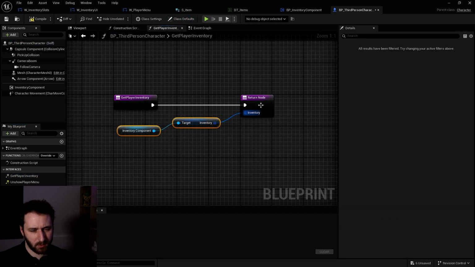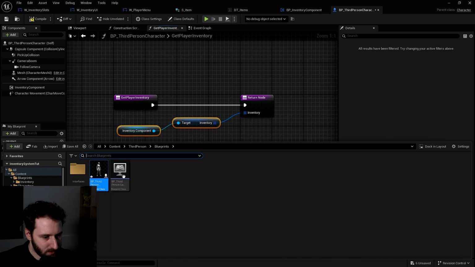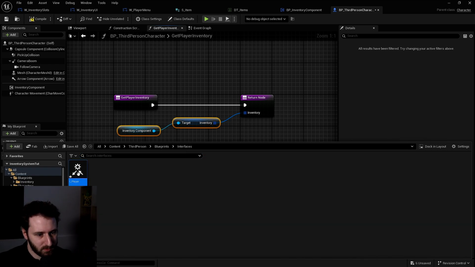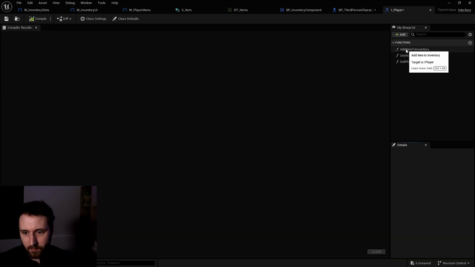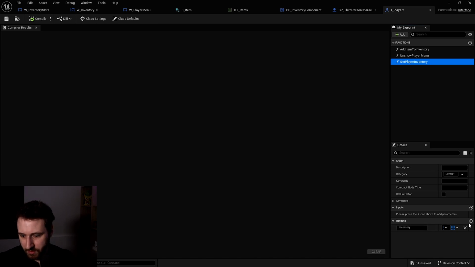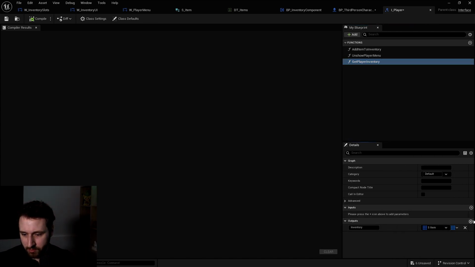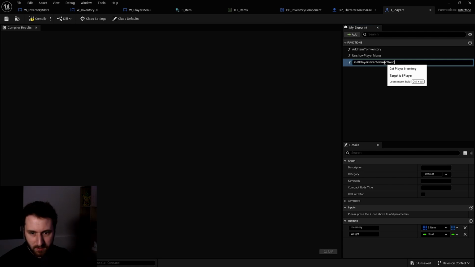Okay, we get the inventory like that. That's weird, but it's okay. We will just change it into the interface player. Into the get player inventory, we have the inventory and we will also add the weight in here. Weight, it's a float. We will rename this get player inventory and weight.